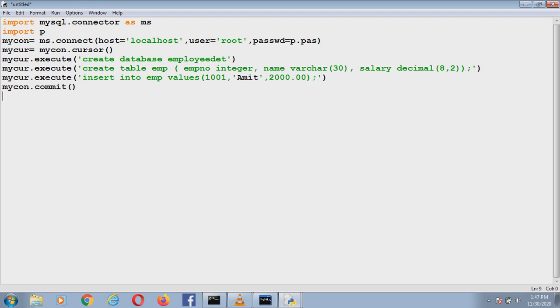So my work is complete. A good citizen would now close the connection. So I'll close the connection, and this is done. Now I have made this program. I will again give the details of each line.